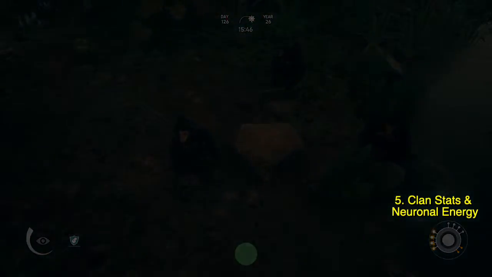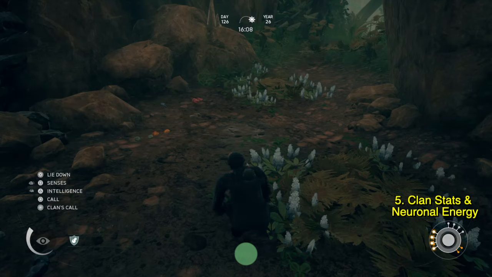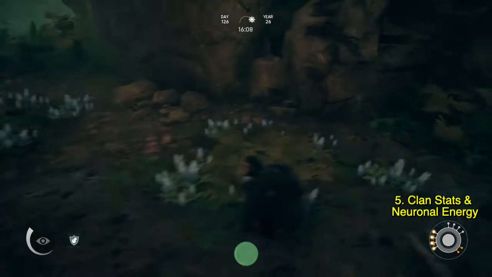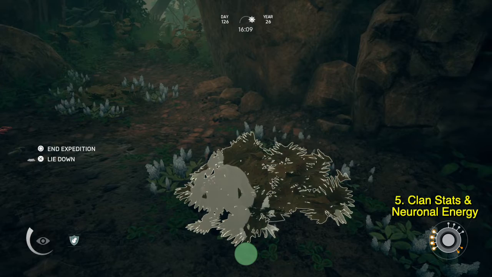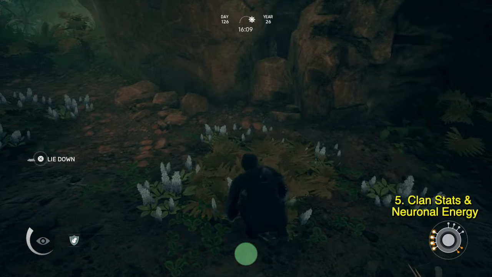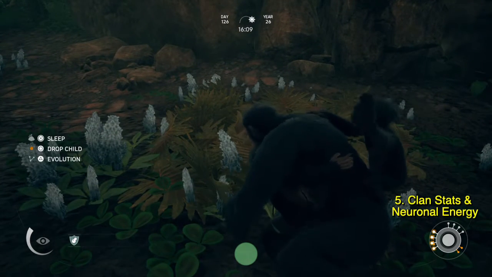The final aspect of the clan status circle is the neuronal energy indicator. So if the innermost circle is filled with white, like this on the screen now, it means you have accumulated a large amount of neuronal energy or experience, which can be used to unlock skill traits in the evolution page.